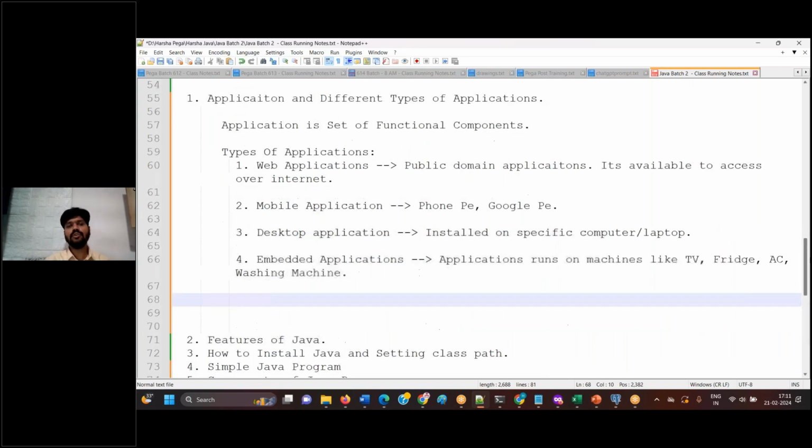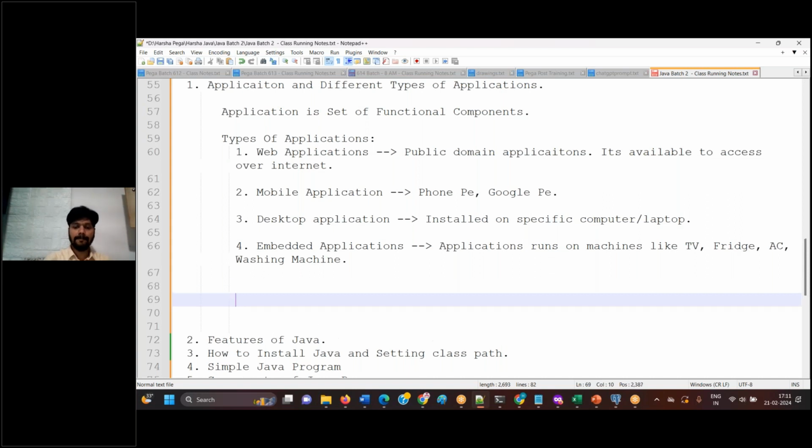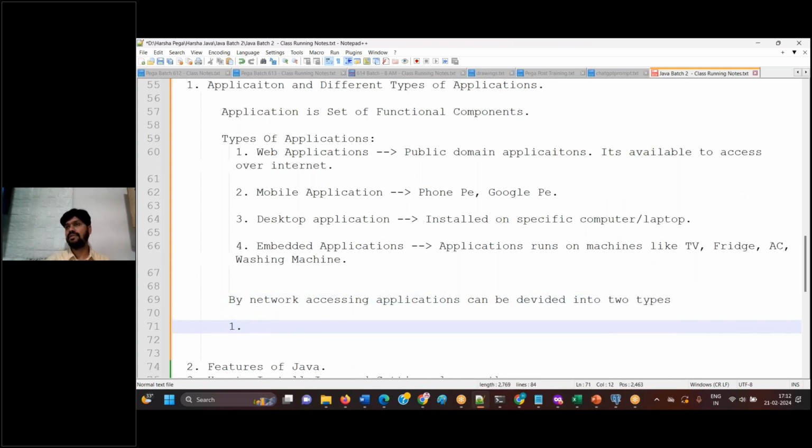So see, using Java we can develop different types of applications. By the way, how do you access applications? By network accessing, applications can be divided into two types. Can anyone of you tell me?